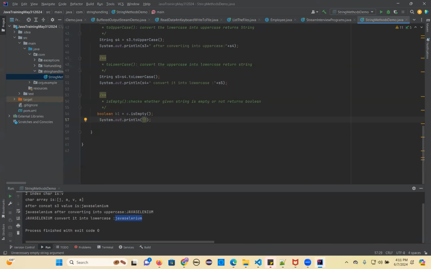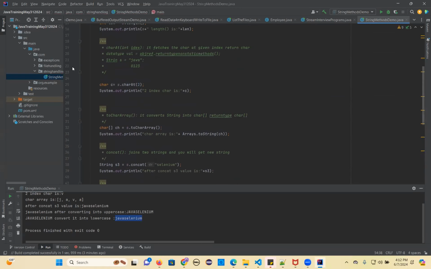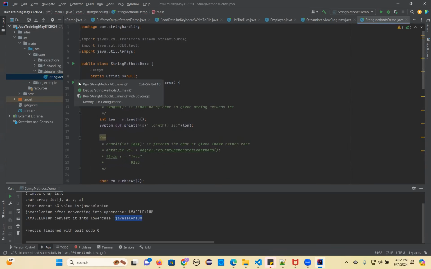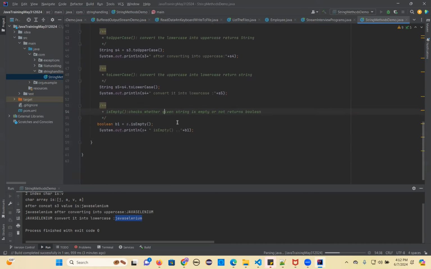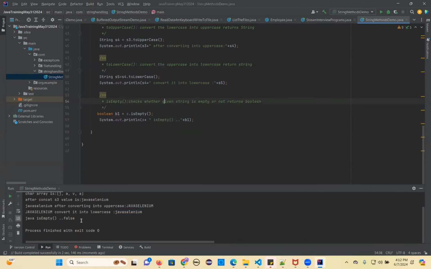It is not empty. So yes, isEmpty. So it will say simply no, false. So it's not empty, right? It has a value. False.